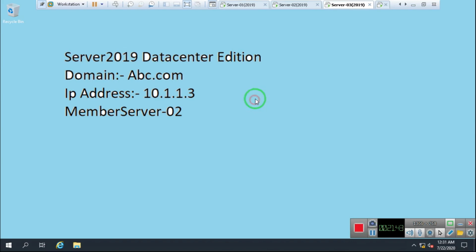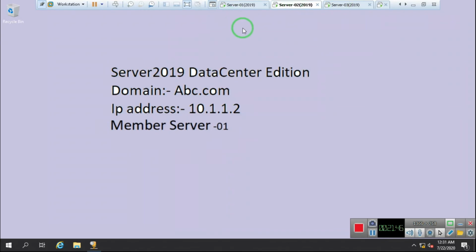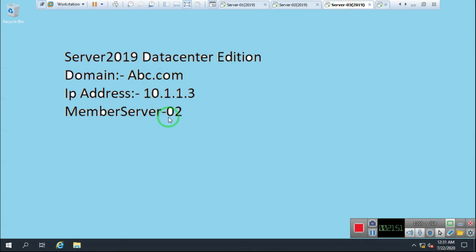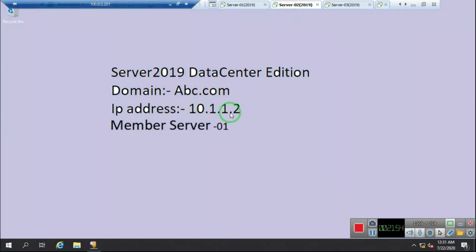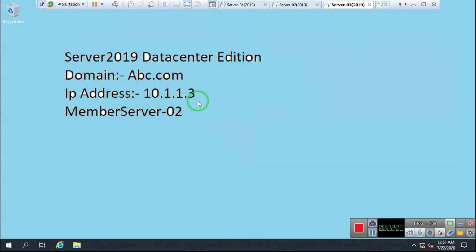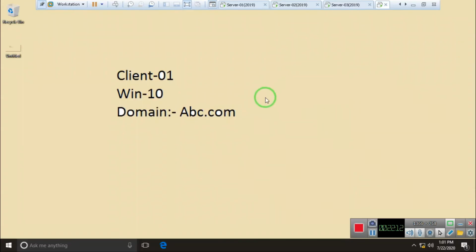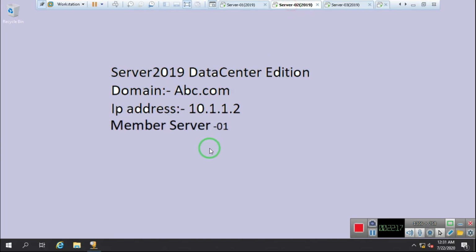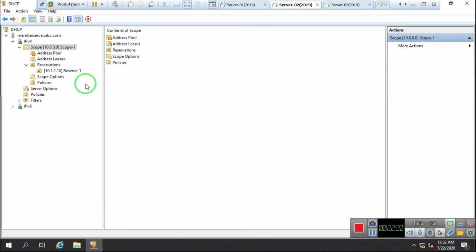As you can see, I have 3 servers now. Server 1 is my DC, server 2 is my member server 1, and server 3 is my member server 2. Server 2 IP address is 10.1.1.2 and server 3 IP address is 10.1.1.3, and we have one client over there. This is my client, and it is for testing. As you can see, we already have a DHCP server configured in server 2. Previously we already configured the DHCP server in server 2.